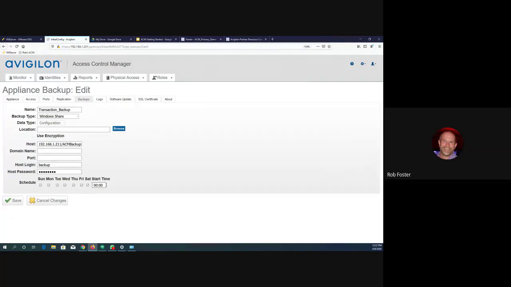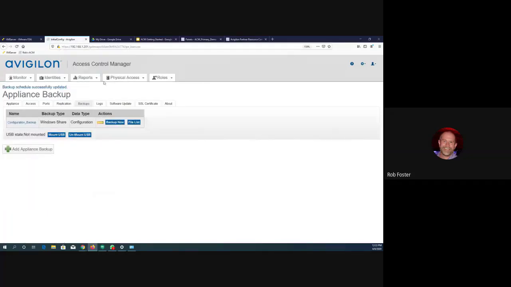You can do that within the ACM. All you would do in this case is set up another one. In this case, I'm doing the configuration backup. You would just create another configuration backup, set it to happen daily, and set the start time to whatever interval you want. So you can have multiple backup jobs running. You're not limited to just two. So make sure you have two backups at a minimum: a transaction backup and a configuration backup.